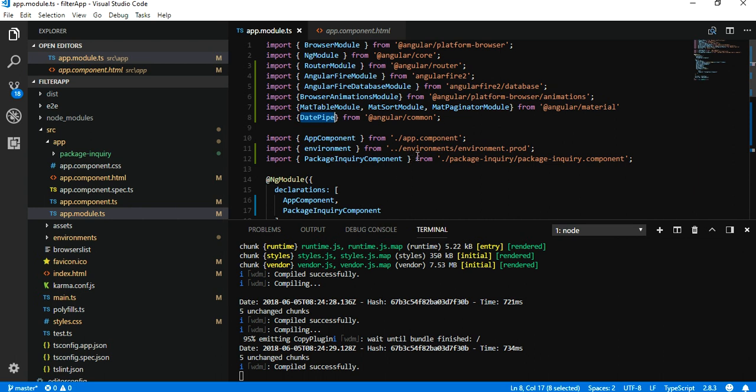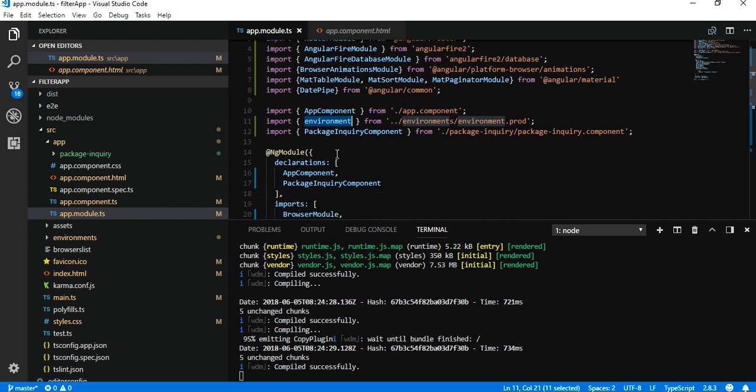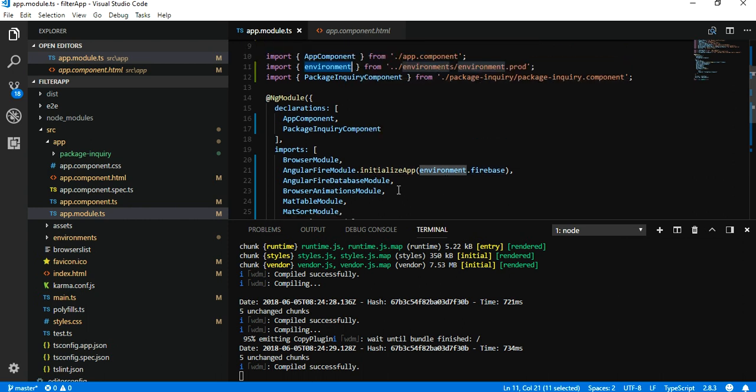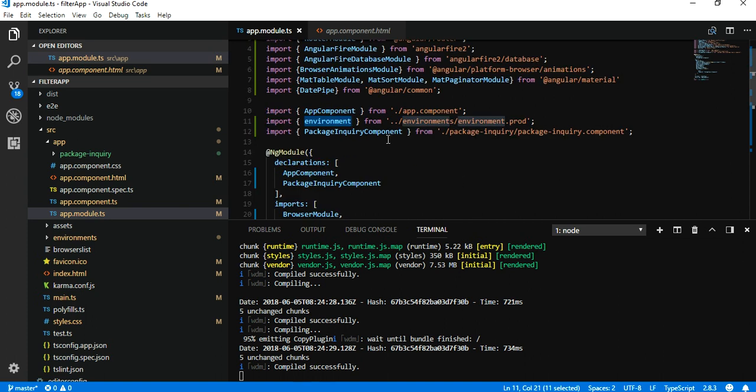So, then the app component environment. This environment is where we'll be storing our Firebase config file. Whenever you create a project in Firebase, you'll get details about the project, like URLs and all those kinds of things. Just copy it and paste it in the environment, so that this project will be initialized with the Firebase backend.